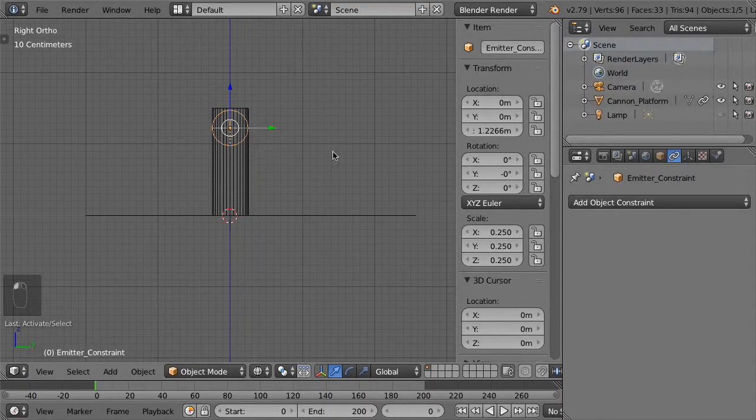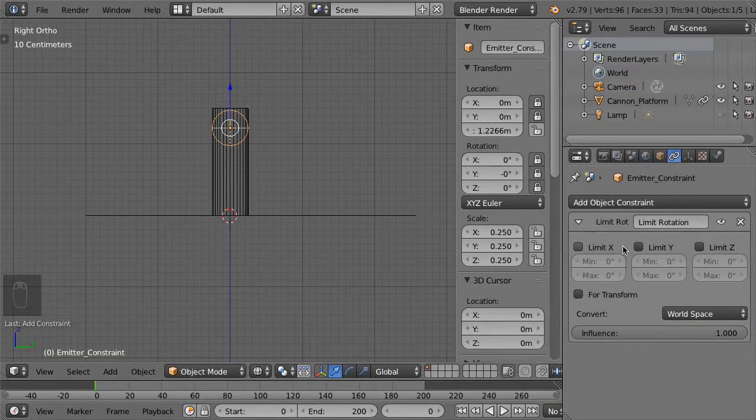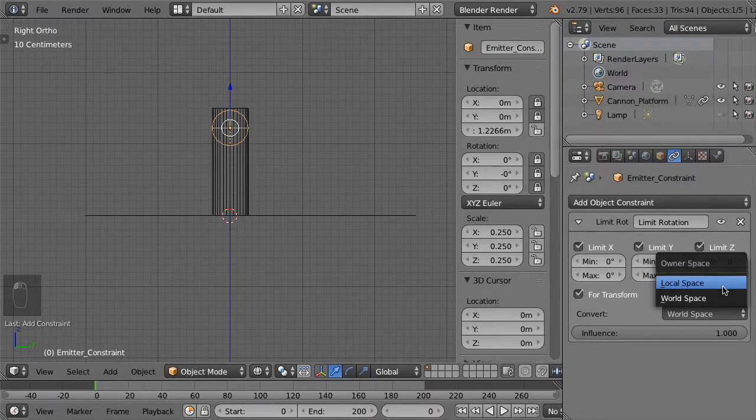Reselect the empty and lock the empty rotations and location X and Y. Create a limit rotation constraint on the empty and set the X, Y, and Z axes, min and max, to 0. Then check on For Transform and select Convert to Local Space.